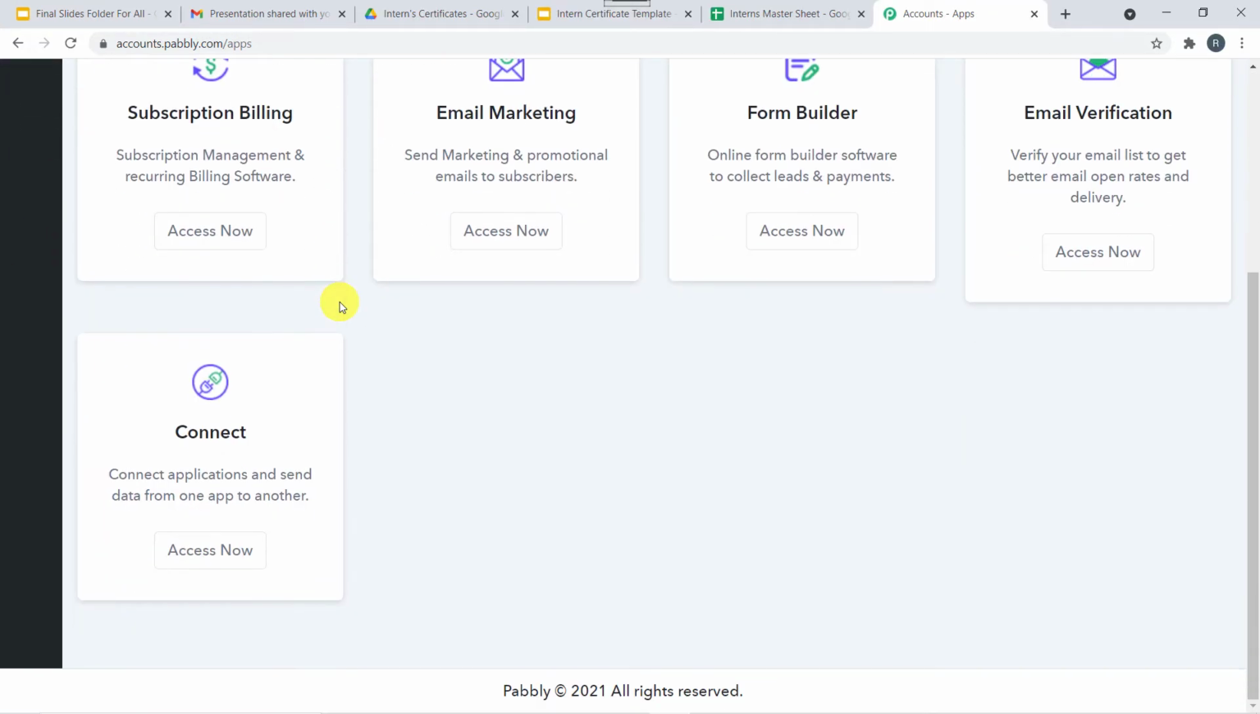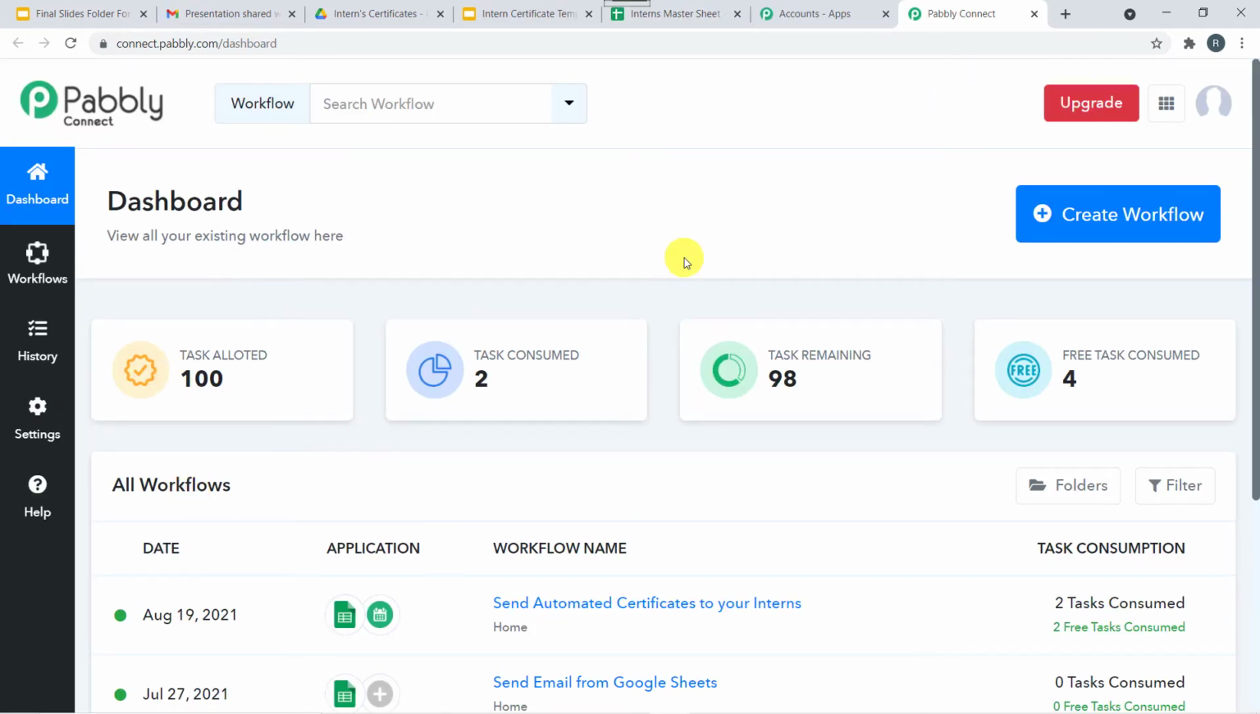Here we have to scroll down, come to Connect and click on Access Now. This is the dashboard of Pabbly Connect. Here we have to come on this plus sign and click on Create Workflow.